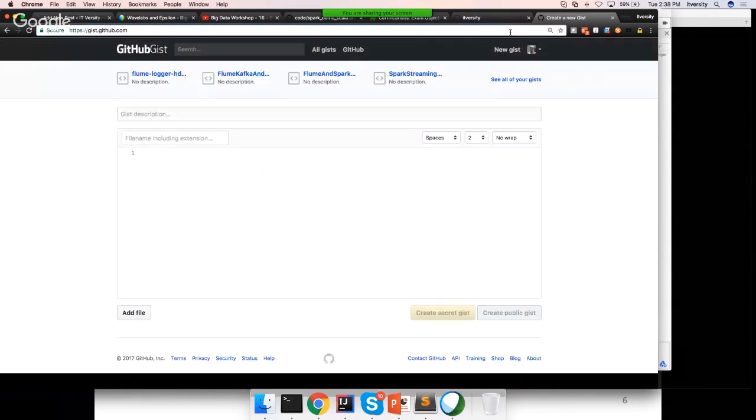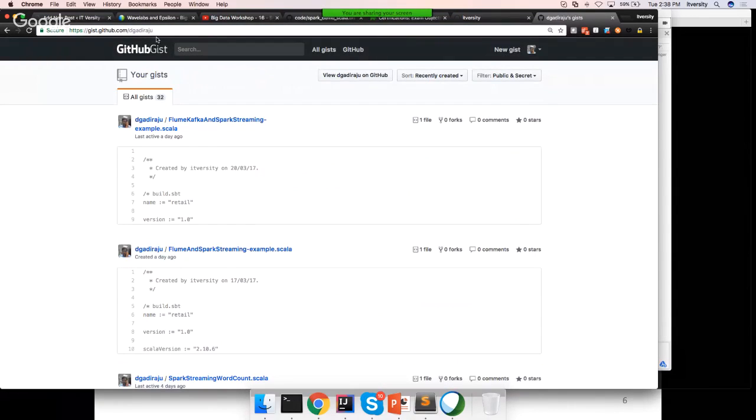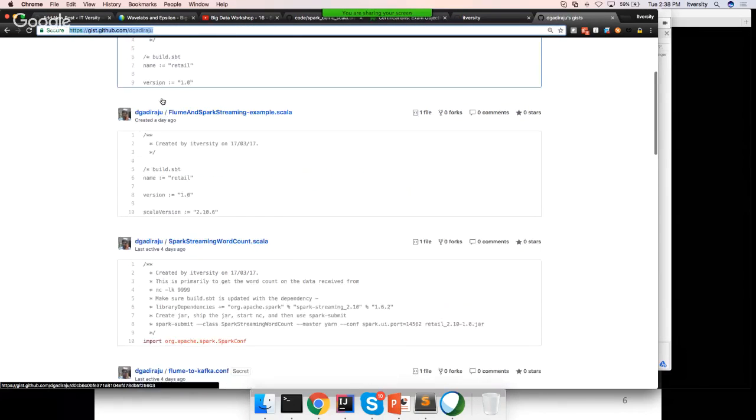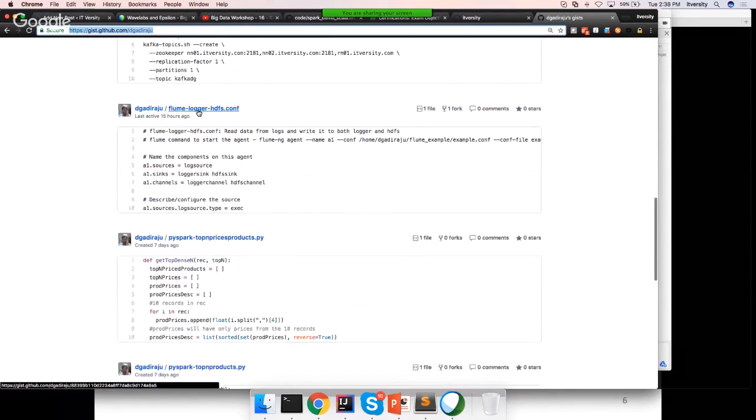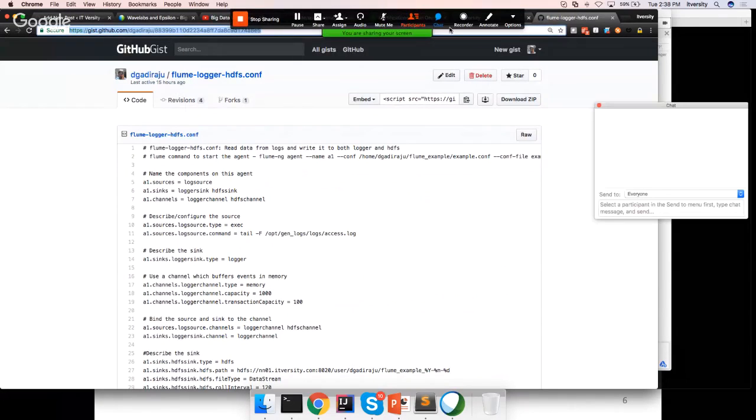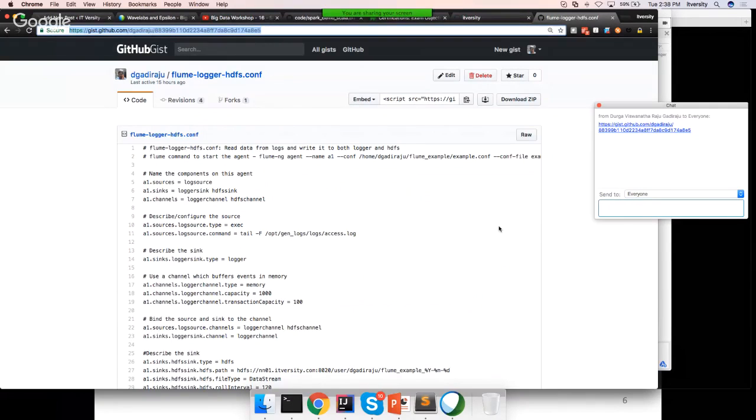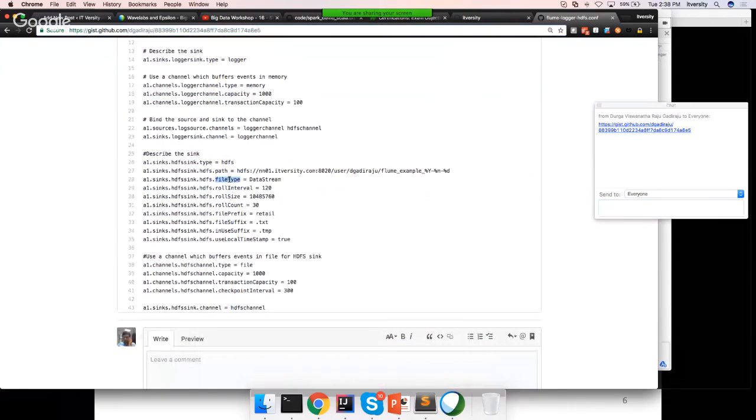So here, if you go to my gist account, my account is dgadiraju. If you go to this link, there is a file, flume-logger-hdfs.conf. You can use this as the solution for yesterday's exercise, which I gave while concluding the session. Here I have already explained the file type. File type is the one which needs to be used to save the data in text format.